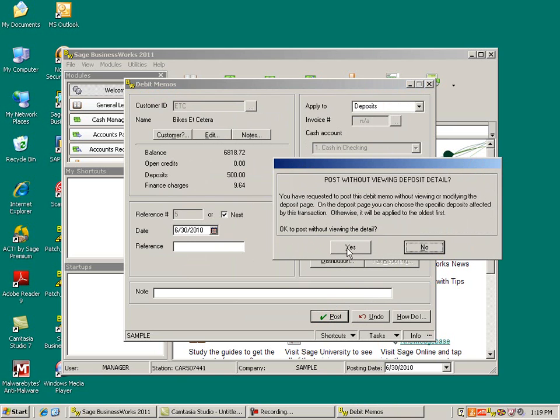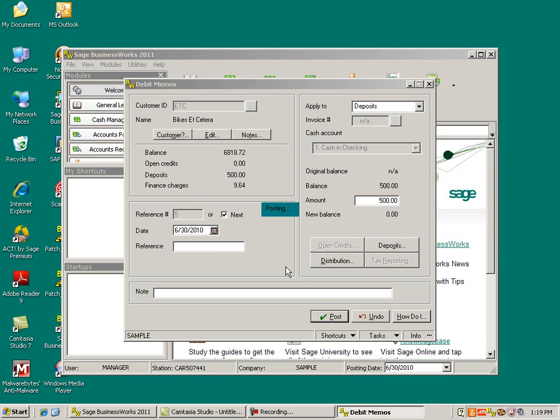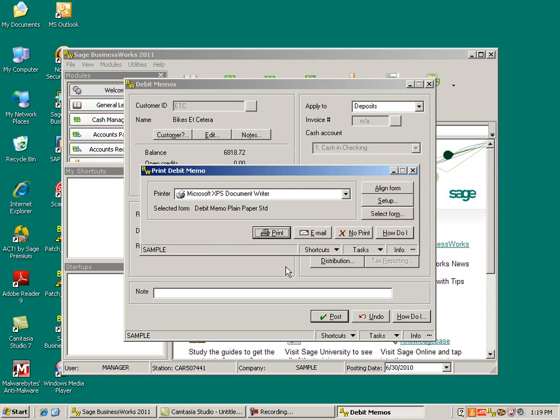We're going to select Yes to post without viewing the deposit detail. And we can print or email the debit memo. In this case, I'm going to choose No Print.